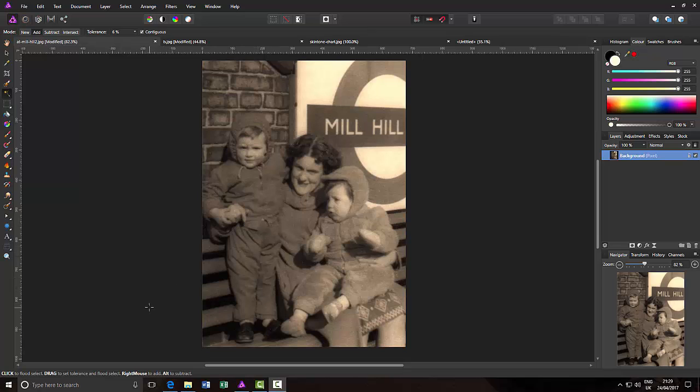This all partly came about because recently my brother sent me a picture and asked if I could recolor it for him, which I did, and then it made me think, well, I haven't done a tutorial for Affinity Photo. So I will just crack on.